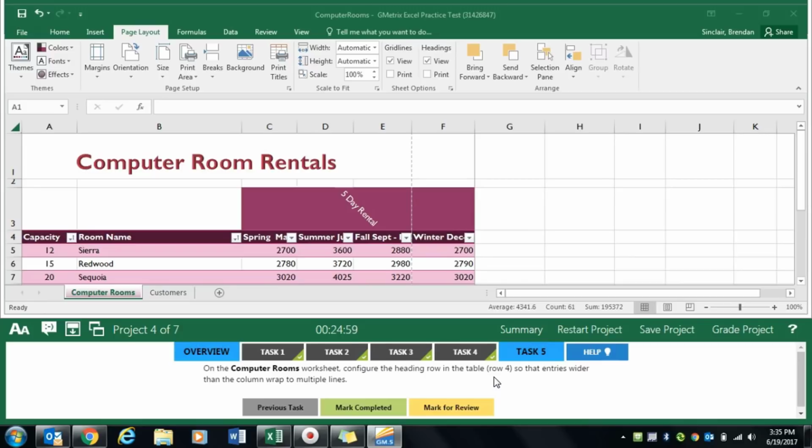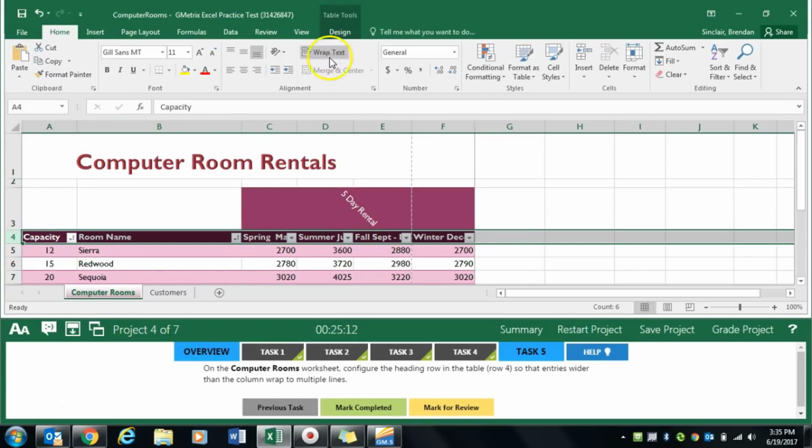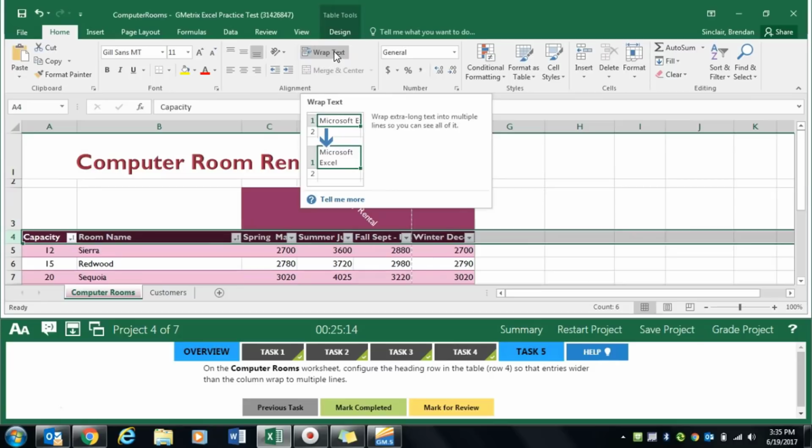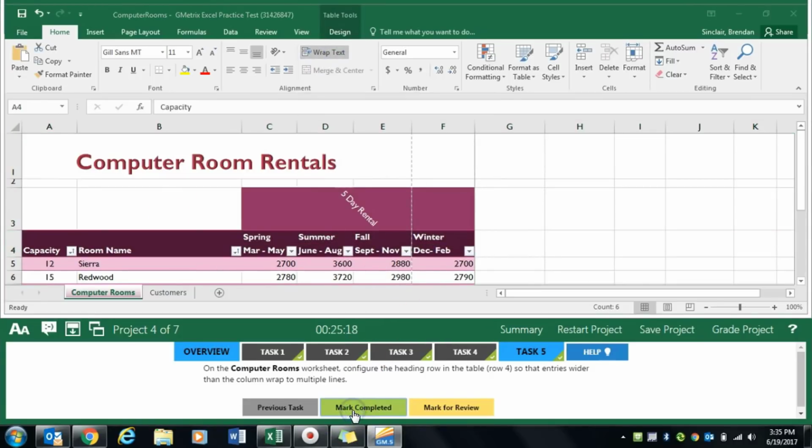Task 5 asks us on the computers worksheet to configure the row headings for row 4 so the entry wider than the column wraps to multiple lines. Right here you can't see summer, July, or any of this stuff here. So what we want to do is select row 4 and go back to the Home tab, and we're going to just click Wrap Text in the Alignment group, and notice how it drops down. We'll click Mark Completed.